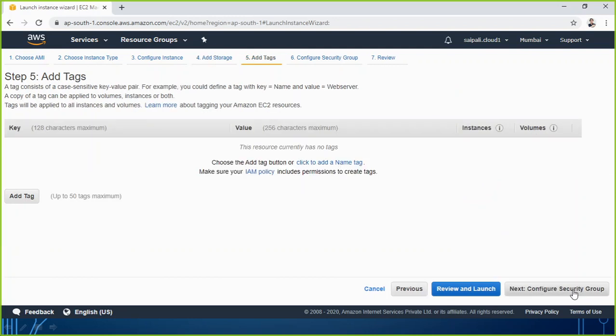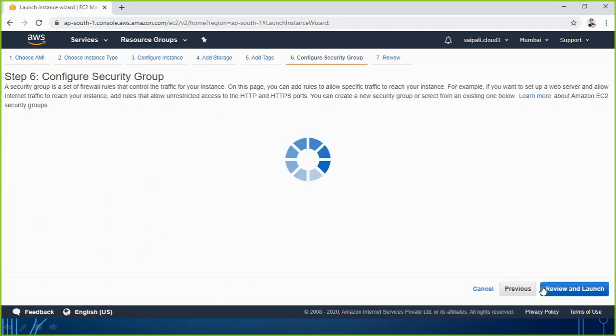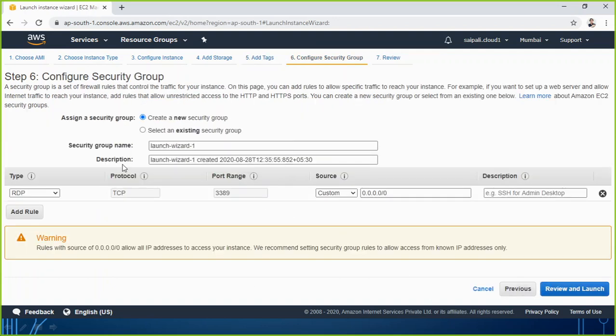Now I go to add tag. Tag, you know already what it means. If you want to add one, then it is okay. Go on to security group. You guys already know the meaning of security group. So let me just give a name. Maybe I just give Windows security group 01, WSG01, Windows security group 01.